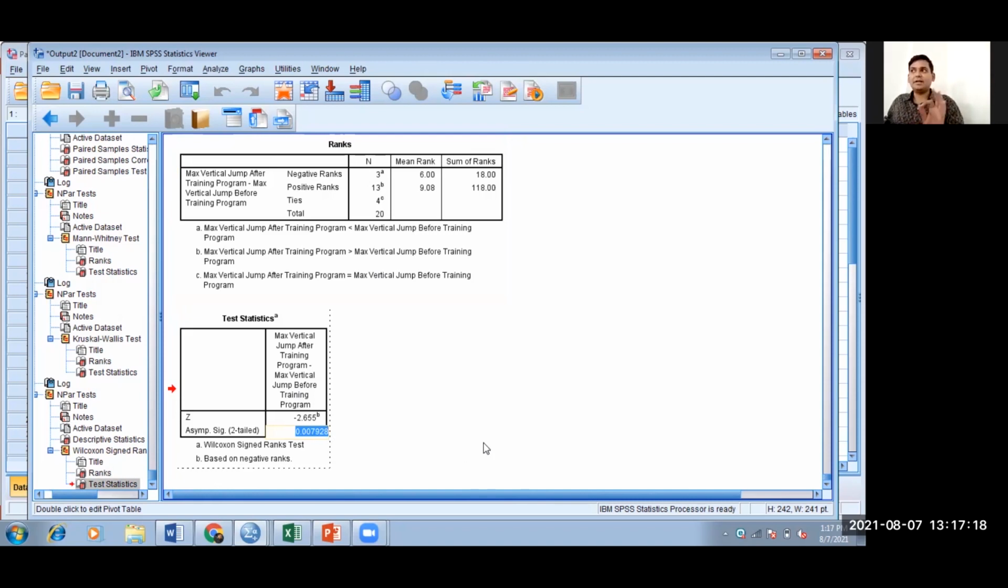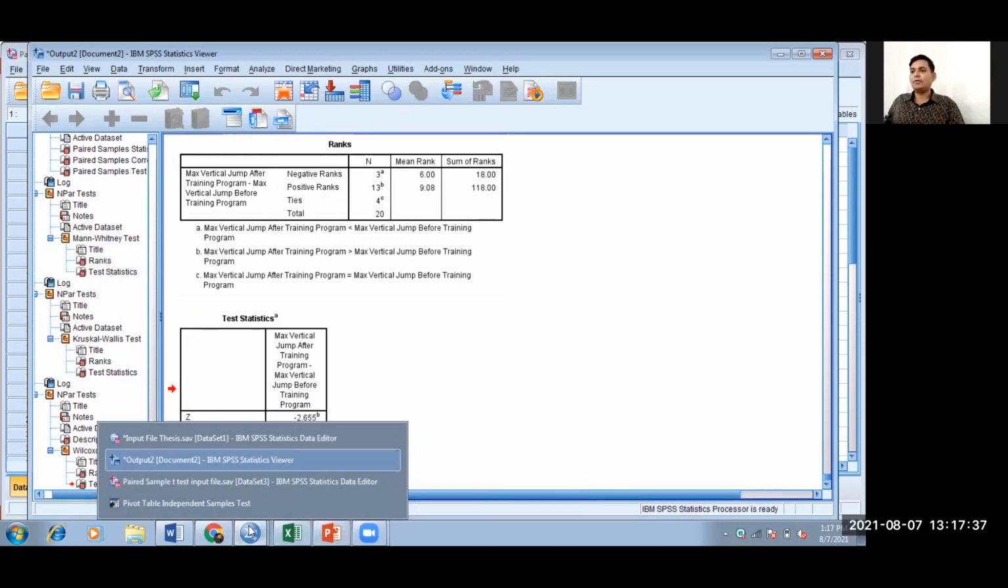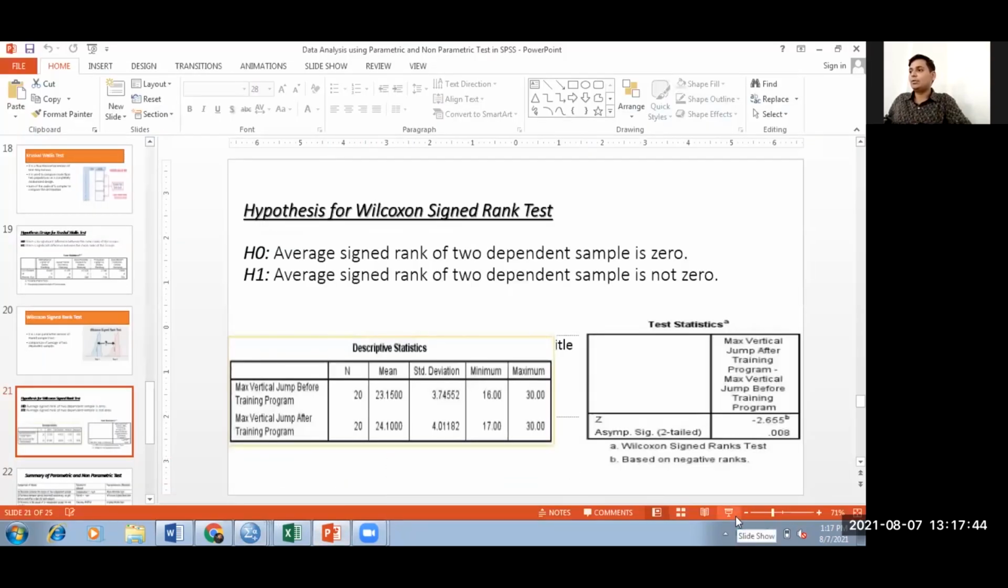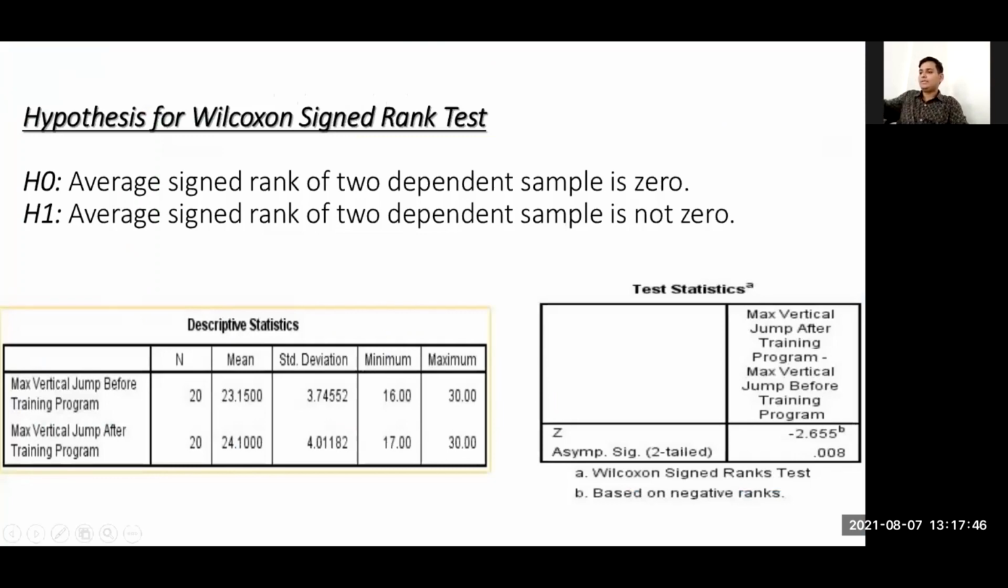Right, there is a definite change in the jump size of the players before training and after training. This is the conclusion that we can derive from the survey. Clear? So this is the parametric and non-parametric version if you are going for social science research. Right, let me open the PPT, and finally I need to conclude what exactly we have covered in our presentation.